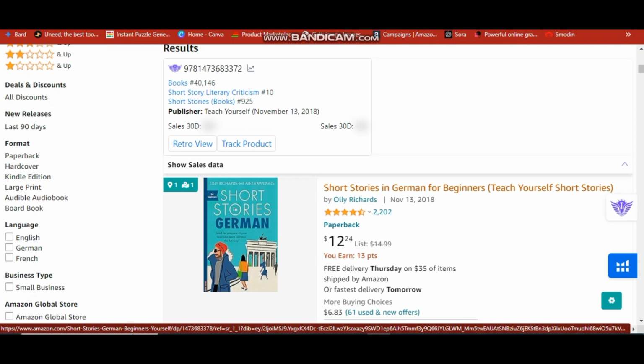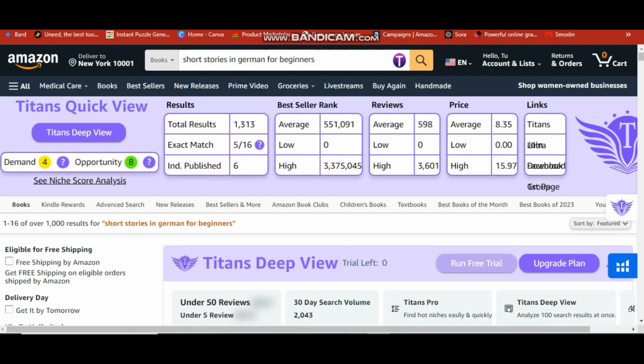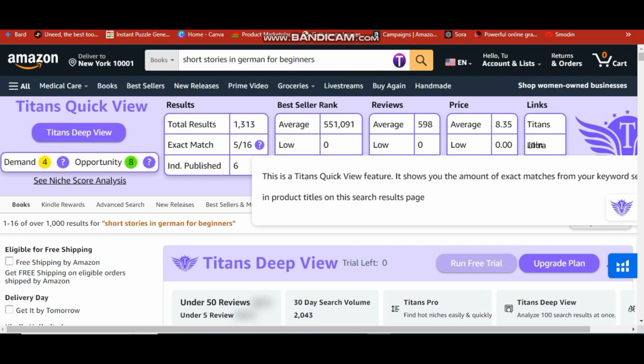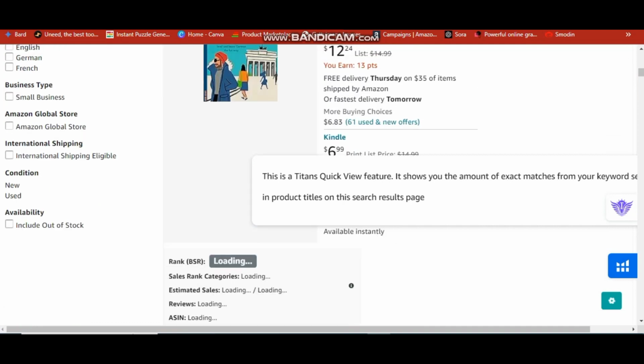So let's see how many. Okay, you can see 5 people are ranking for this, so we have 5 exact matches. So if you write a book about Short Story in German for Beginner right now and title your book this title, because of this exact match, your book is going to be number 6 in 16, just 1,000 results right there. Look at the books on this, and you can do it better.